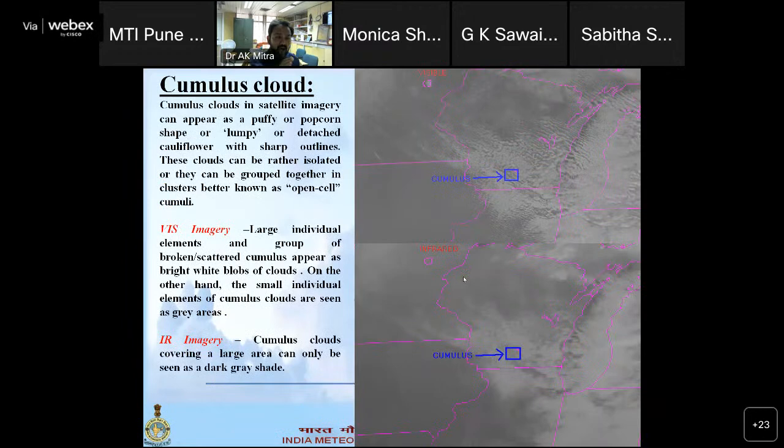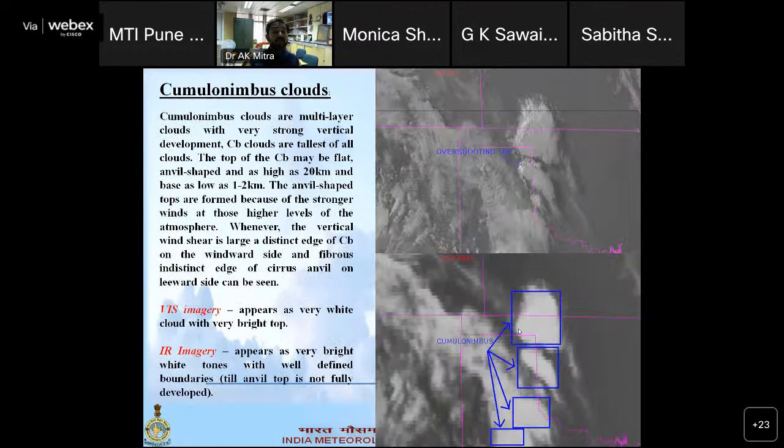Now I'll show you how cumulus cloud looks. In visible imagery, cumulus will look like large individual elements and groups of broken scattered clouds, whereas in IR imagery, cumulus will look like a large area seen in dark gray shades. At the same time, CB cloud, that is cumulonimbus cloud, in visible imagery appears as a white cloud. You can see these white patches. This is a CB cloud, whereas in IR imagery, it appears as very bright white tones with well-defined boundaries that you can see. So in that way, IR and visible can both detect CB cloud. And let me tell you, this is very important for the pre-monsoon season.